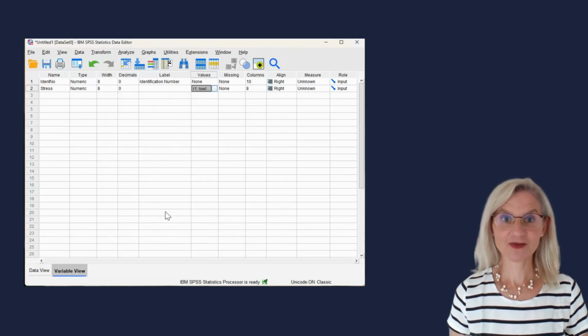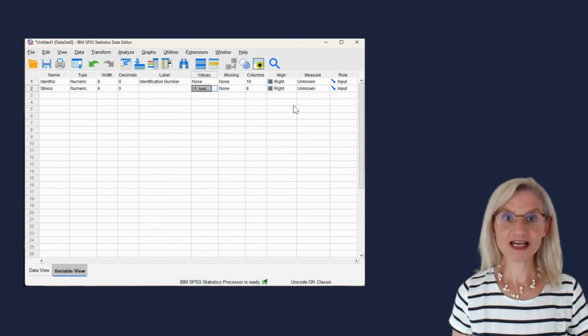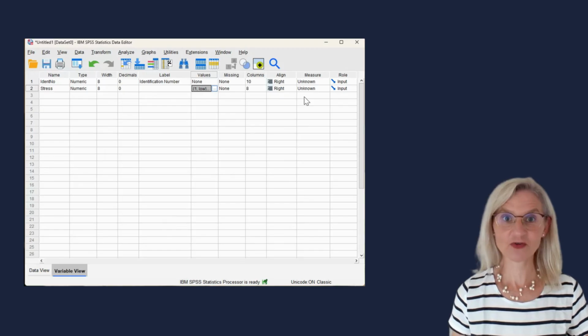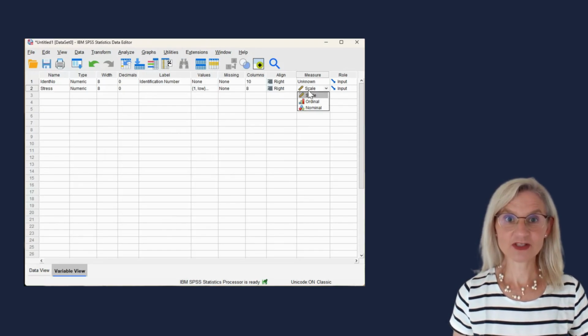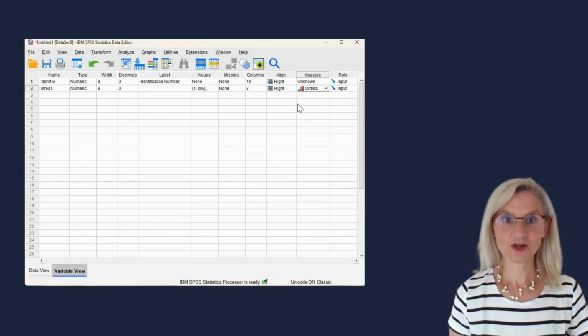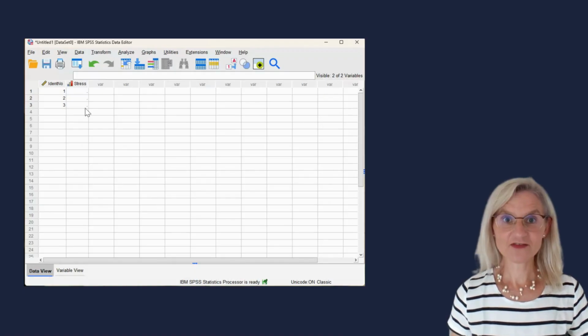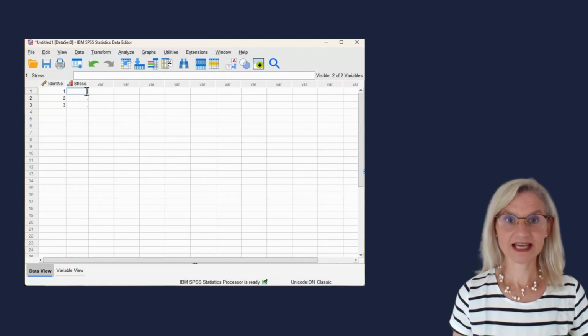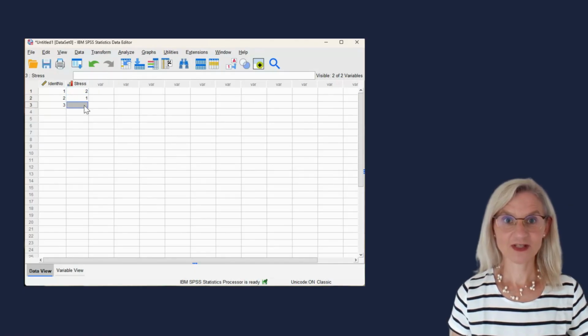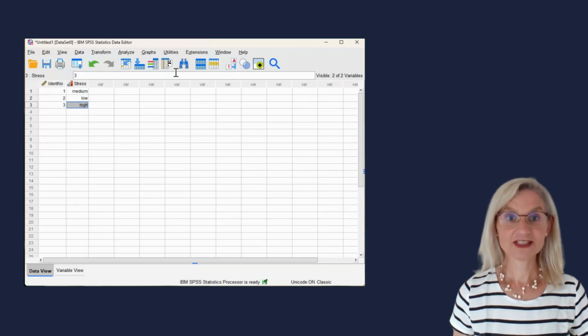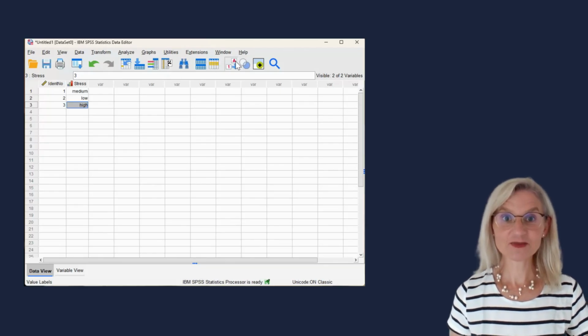Almost done. Remember, for any variable you want to analyze statistically later on, you should already set the measurement scale at the data entry stage. For stress, we go to the measure column on the right and choose ordinal. That's it, the variable perceived stress level is now fully defined. Switching to data view, you can enter values by double-clicking on a cell. A drop-down list appears and you simply select the category. If the drop-down doesn't show up, click on Value Labels in the toolbar. This lets you switch between the numeric codes and the category labels.